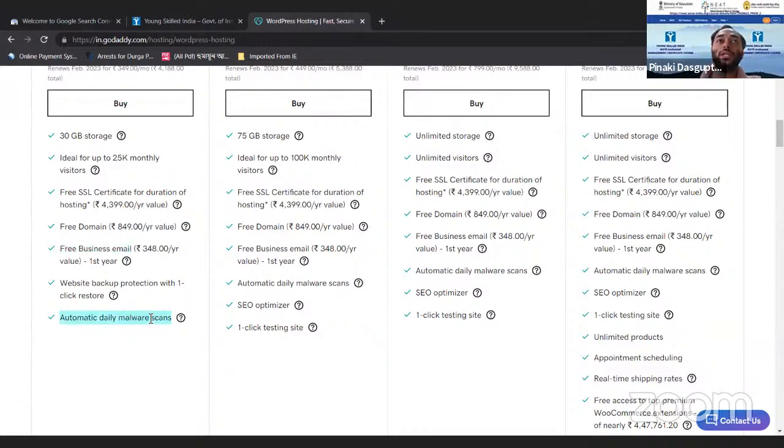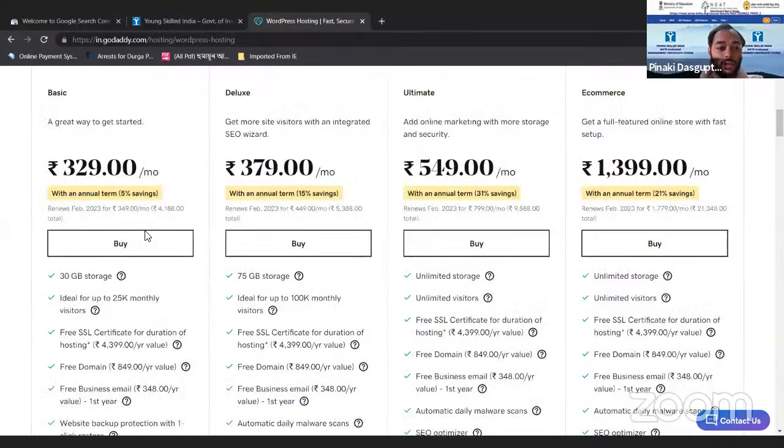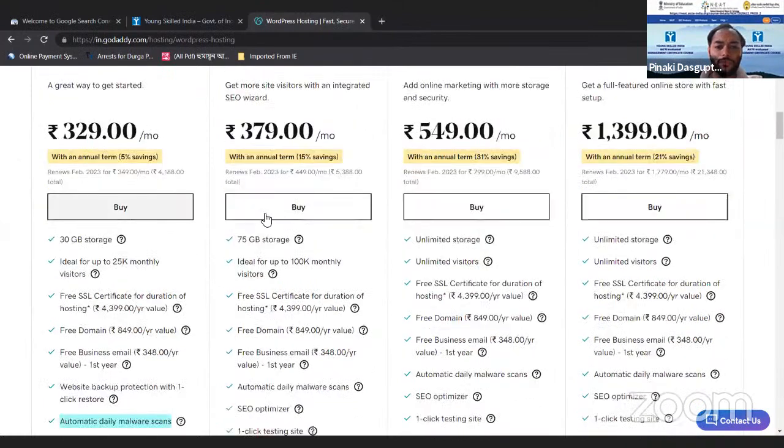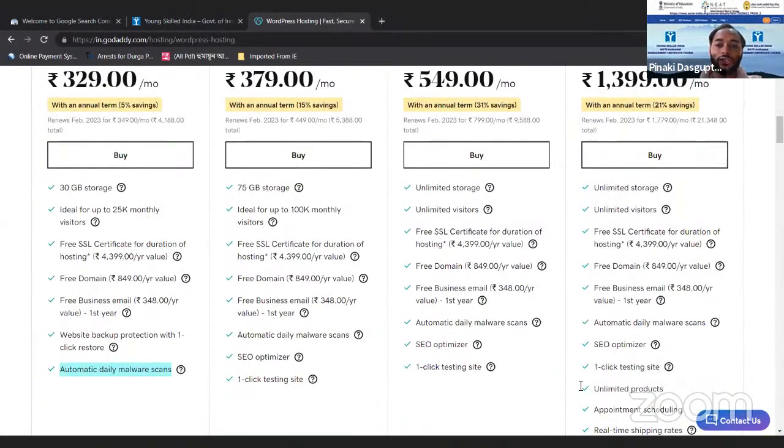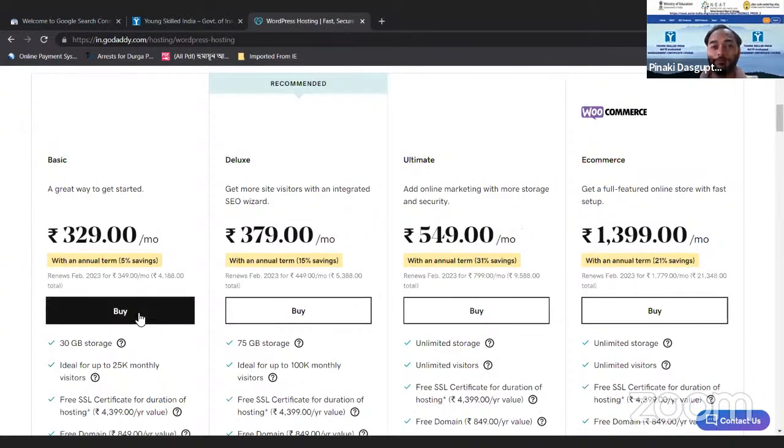Malware is very critical for a website, because if any malware accesses your website, it may hack it, or it may steal important information from your website. That is why malware protection is also there. Like this, each and every plan has its own benefits. So this is how we purchase a hosting plan.